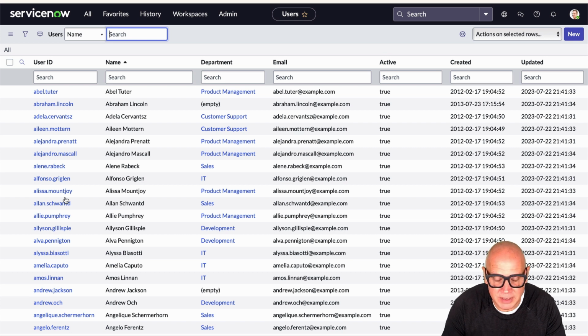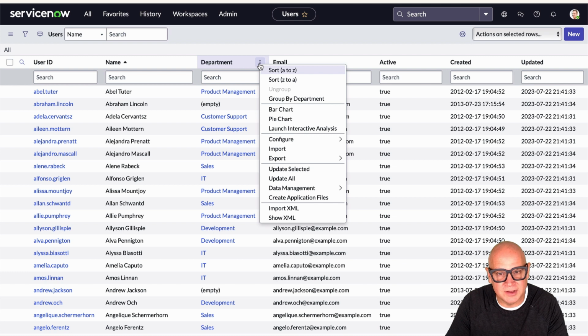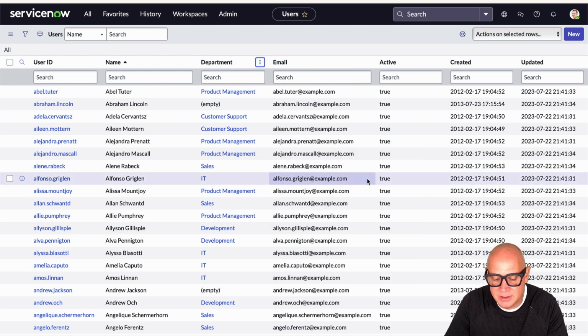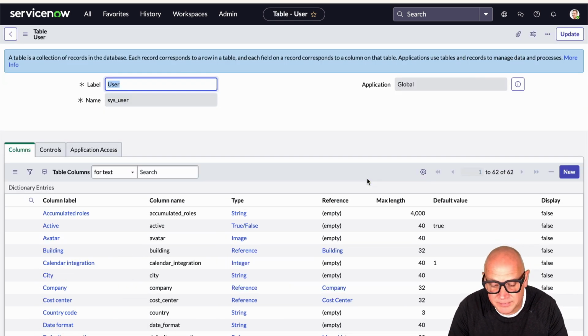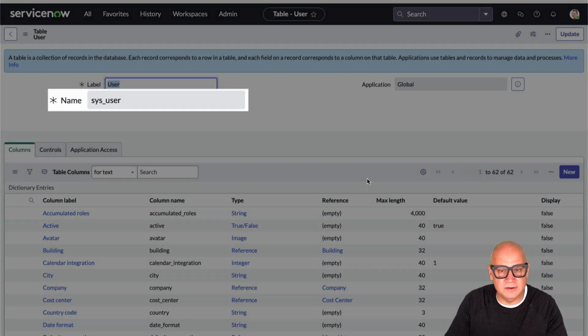Now, to write the query, I need to know the name of the database table where these records are stored. And I figured out how I can see that by hovering over a column header, any column header, and clicking on these three dots. This is called the Column Context menu, and then choosing Configure Table. This opens the actual structure of the table or the dictionary. And I can see right here, the name of the table in the database is sys_user.